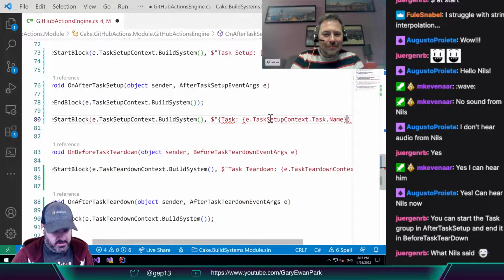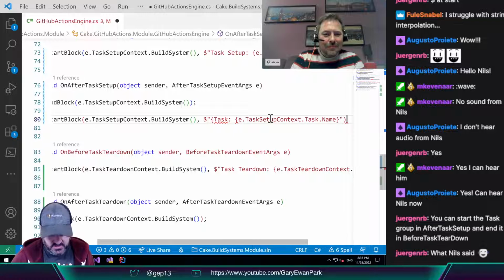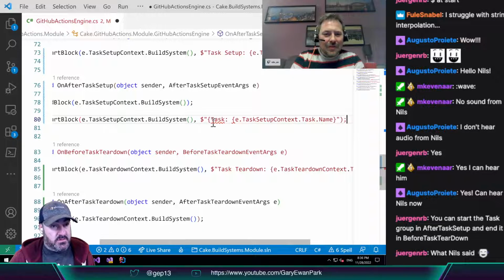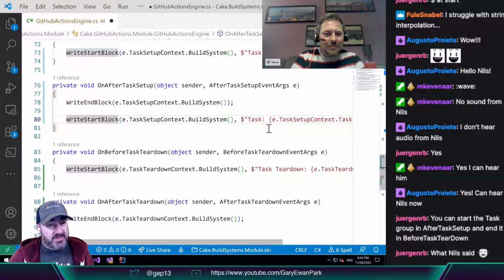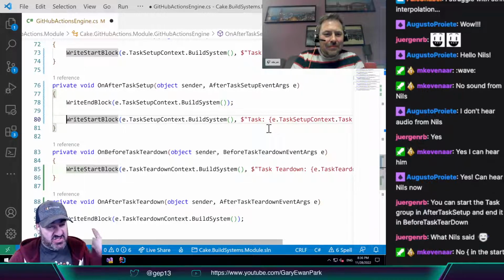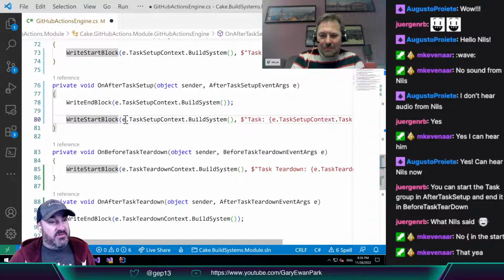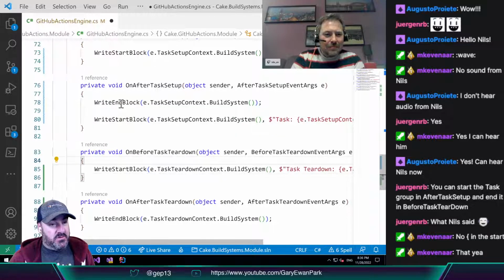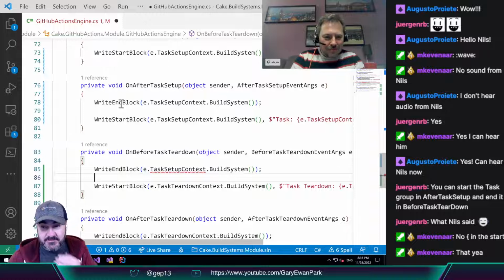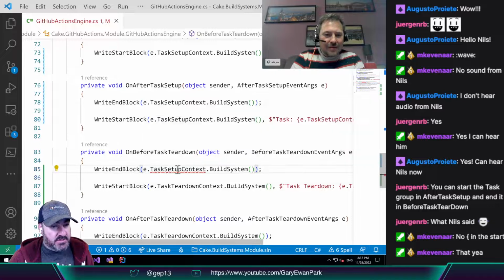And then where am I at? That's me closing it there. There's one there. I've got the wrong one. There we go. Okay. And then we write the end block for the start of the task in the before task teardown. Correct? So that means we want this one. Correct? Yes. But then that doesn't have the teardown context. That just wants one of those.